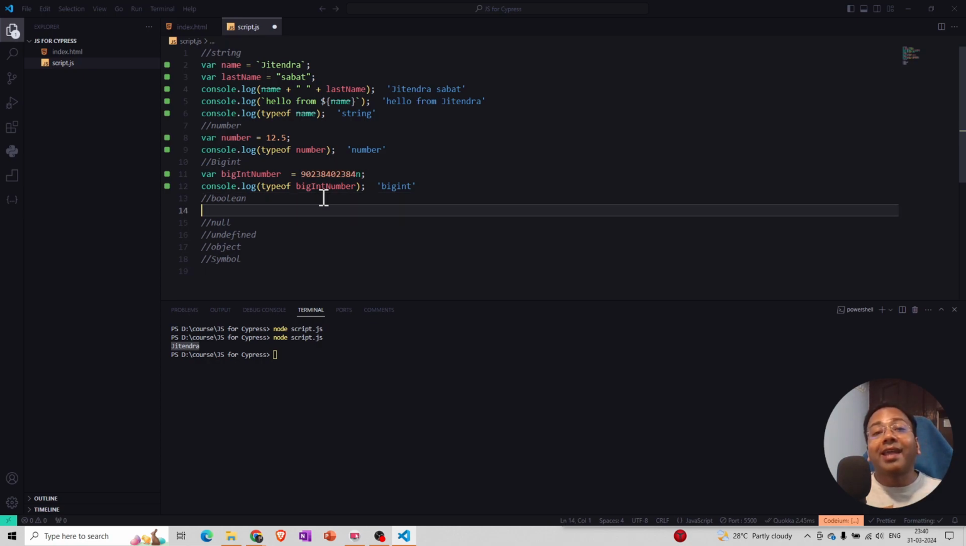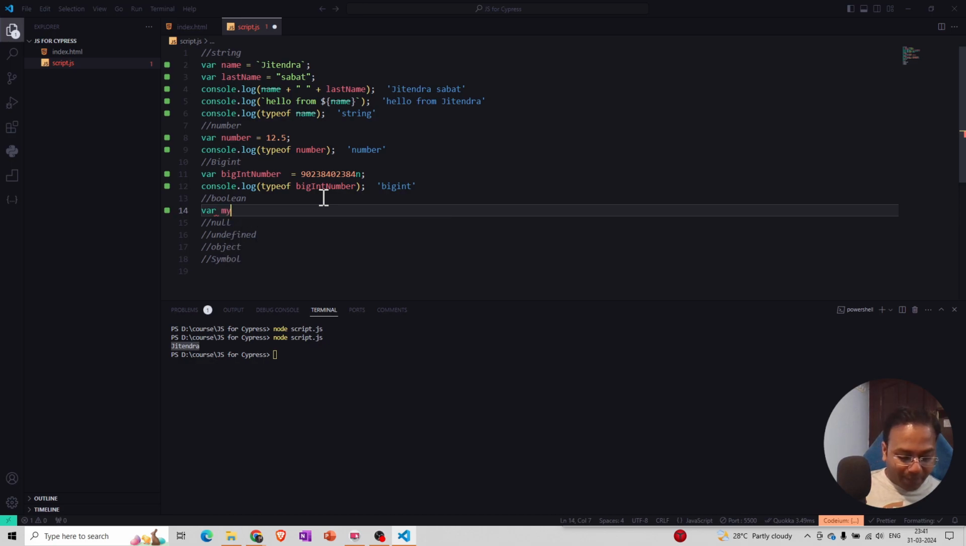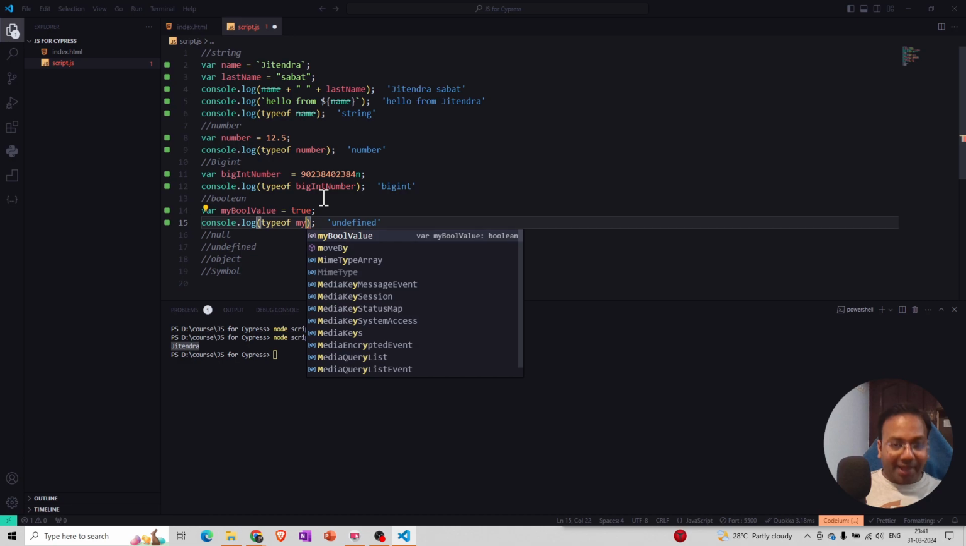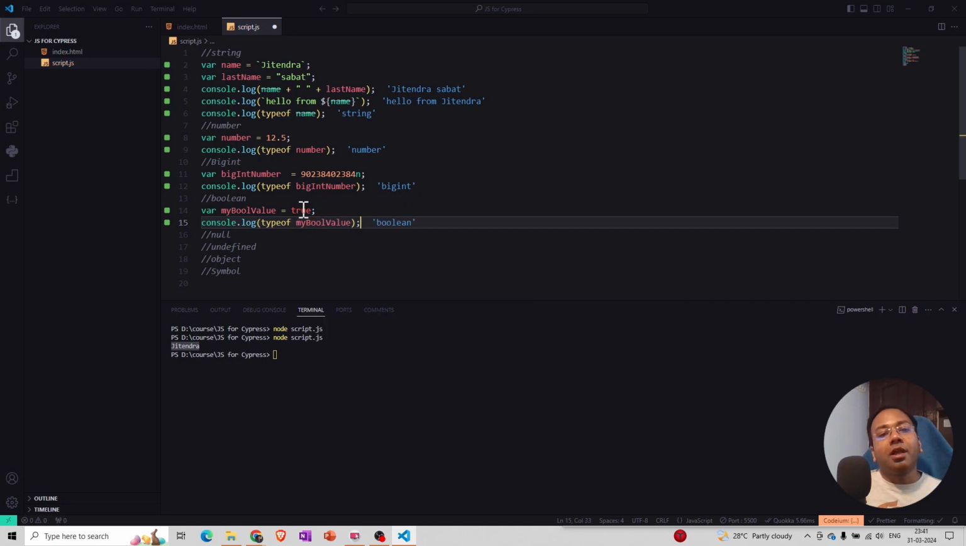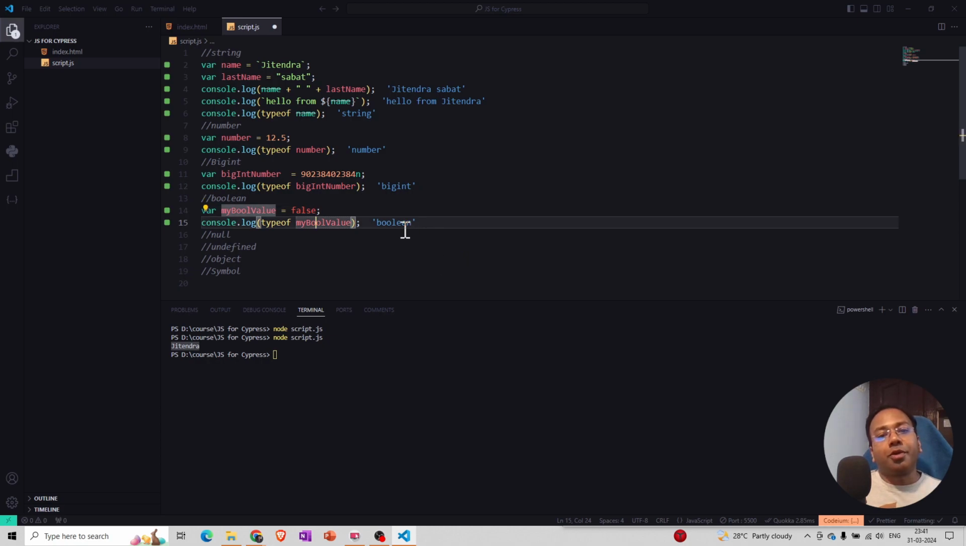Coming to the next data type, we have boolean. Boolean has only two values, either true or false. For example, if I take a variable bool and assign the true value to it, in order to check, I can go for the typeof operator and cross-check what data type it has. You can see it's outputting boolean. If I assign false as well, you can see it's outputting boolean.